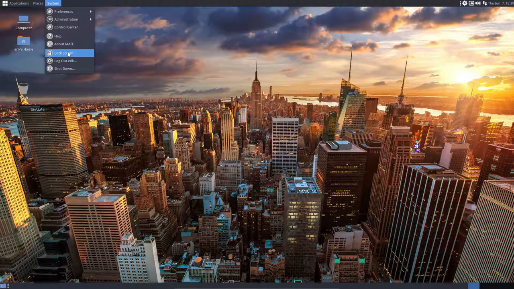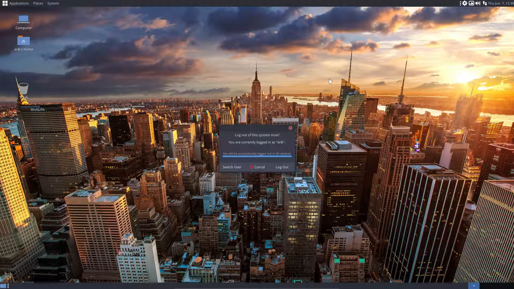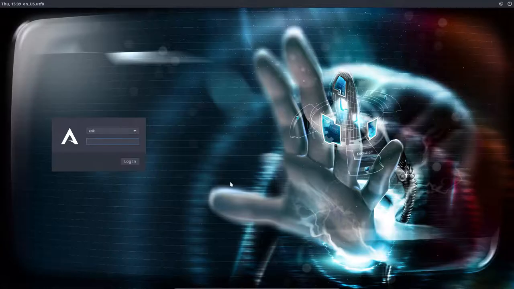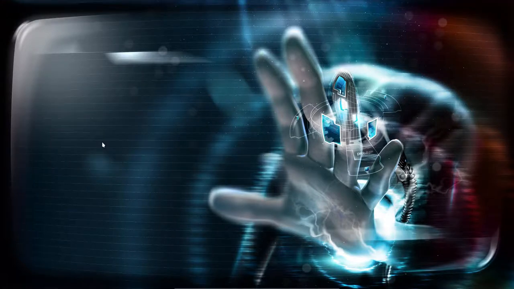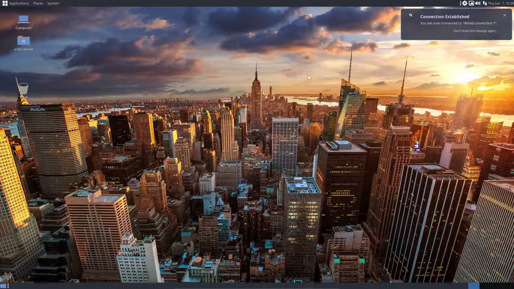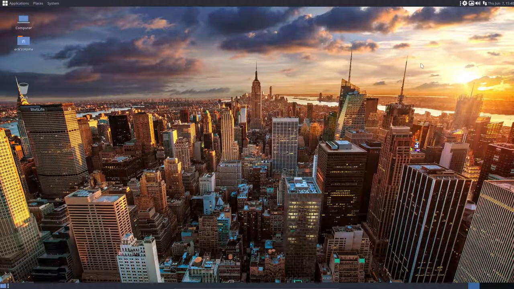You recognize it, you can lock the screen. About Mate, the help, log out. Maybe log out because we changed something here. We have a new log out system, and here is your Mate, and here is your shutdown, and that's it basically. And we're back in. So this is Mate for you, a short review, a short look at it.